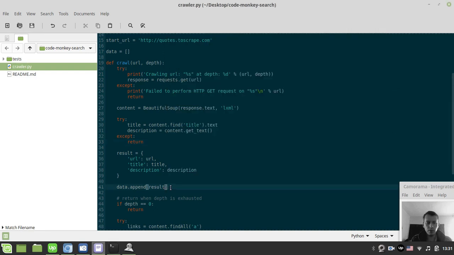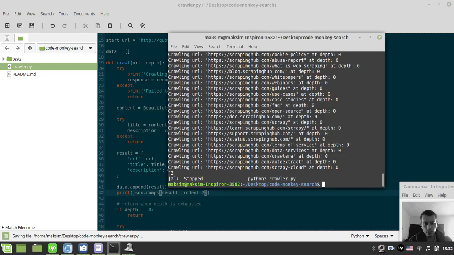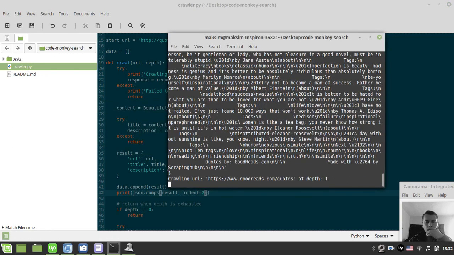Well, maybe let's bring the data on the fly for a while. So let's print. Check sometimes data. Oh no, not the data, the result. And indent is equal to 2. Let's try to see.